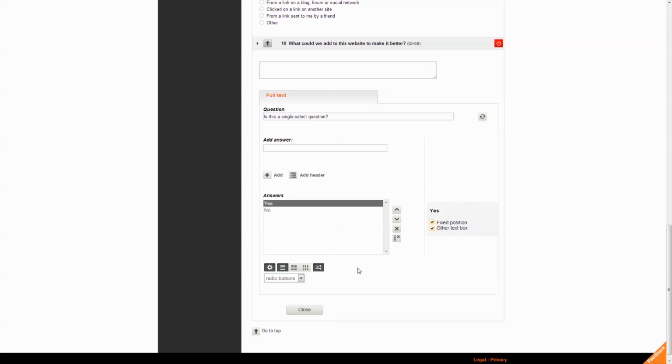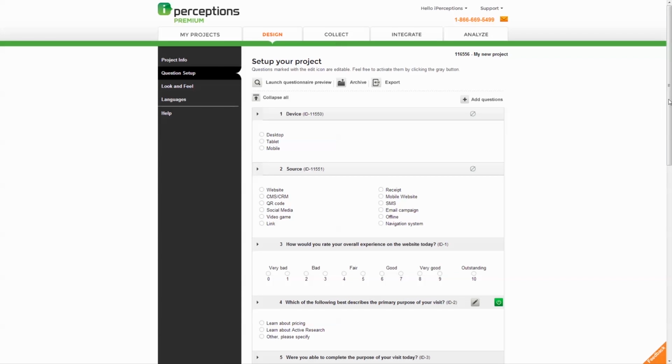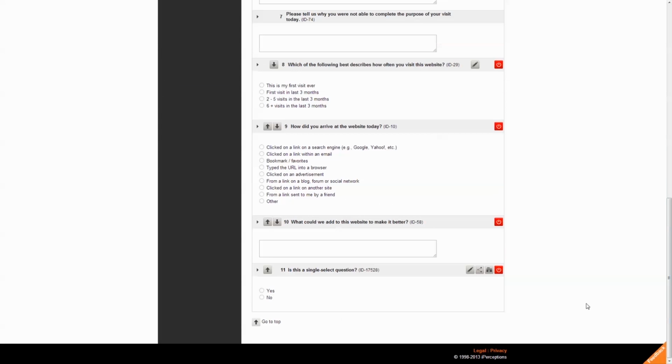Once you're done programming your new question, click the Apply button provided, then save and close your new question. You'll be able to find your new question at the bottom of your survey. For each question that you create, you'll see some options on the right side of the screen. The first is the Edit button, should you want to modify a question that you've already created.